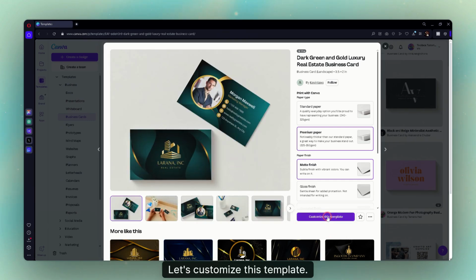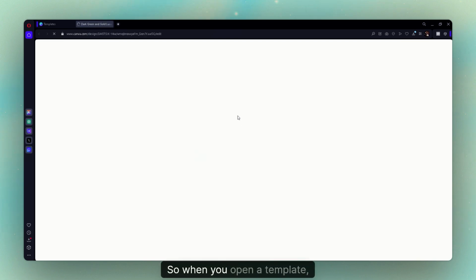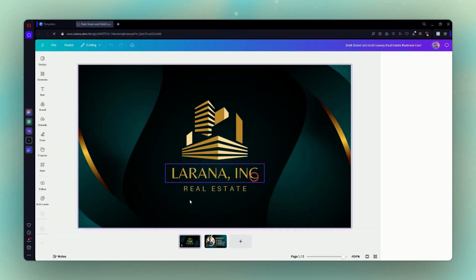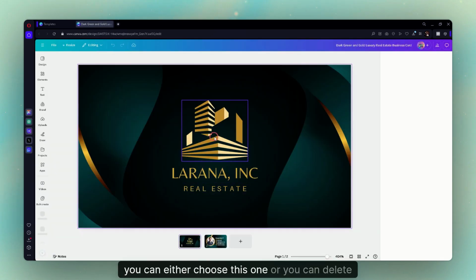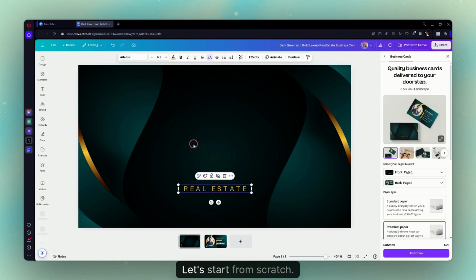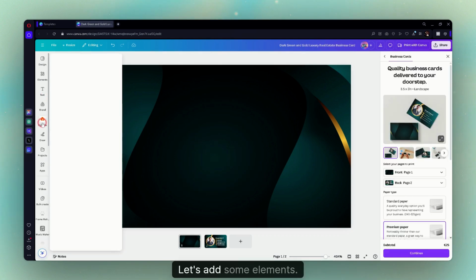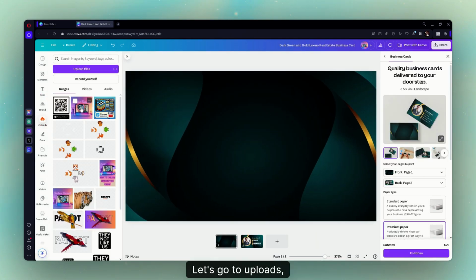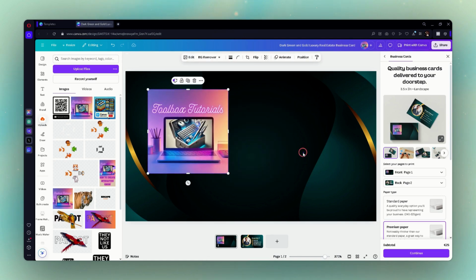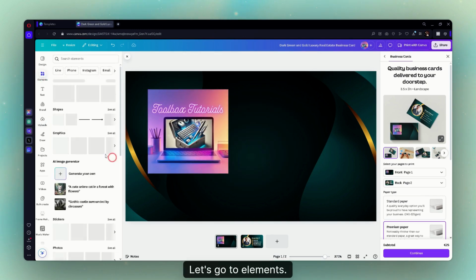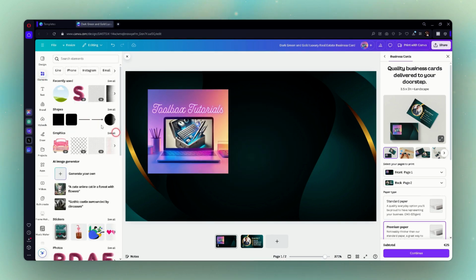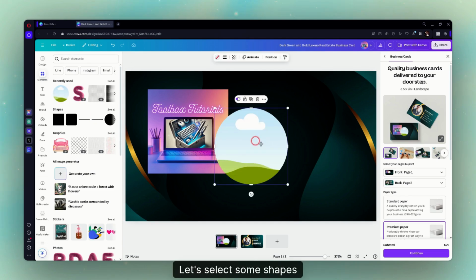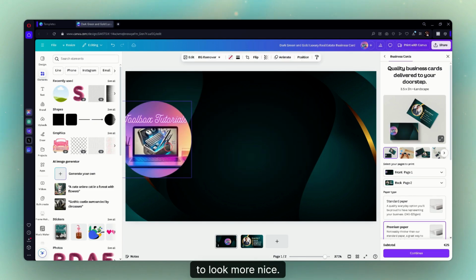Let's customize this template. When you open a template, you can either choose this one or you can delete everything. Let's start from scratch. Let's add some elements. Let's go to uploads. Let's use our logo. Let's go to elements. Let's select some shapes to look nicer.